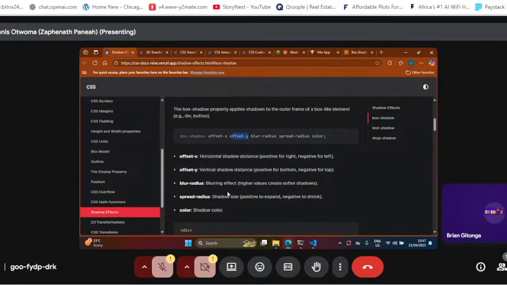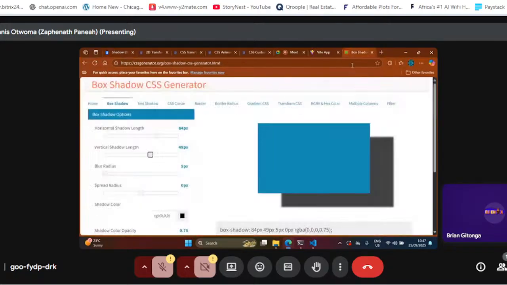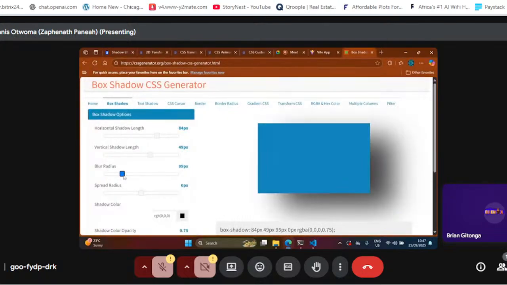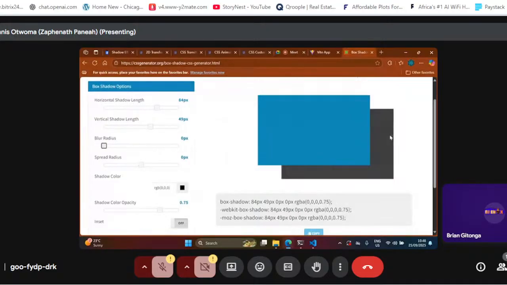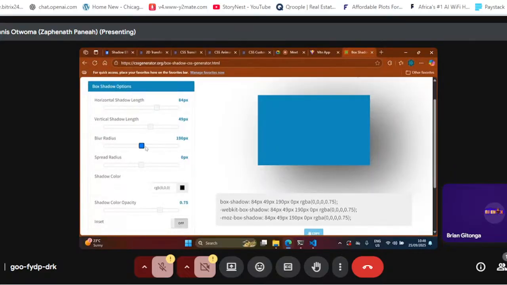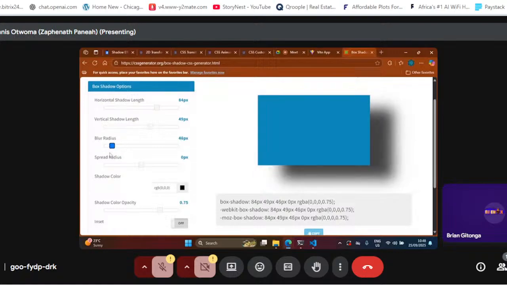Next, we have the blur radius, which is the blurring effect, where higher values create softer shadows. So if I try to increase the blur effect, you can see the blur effect of that shadow. You can see how soft our shadow here is, and when I go for a very small value, you can see how sharp the shadow is. If you use a higher value, you have a very soft shadow, and if you use a smaller value, the shadow becomes sharper.